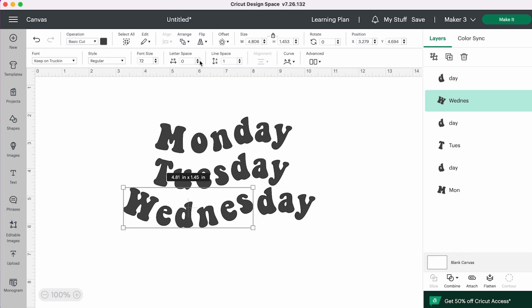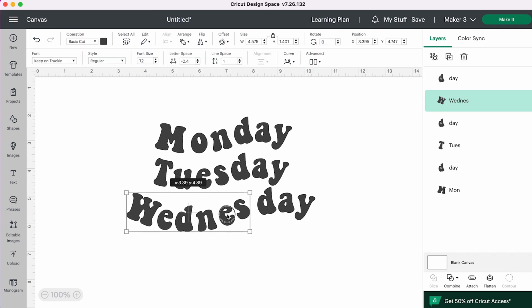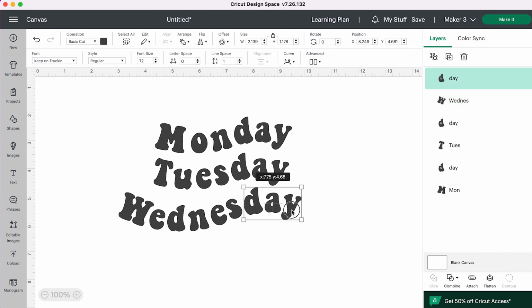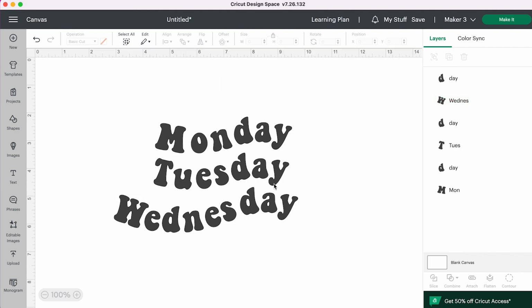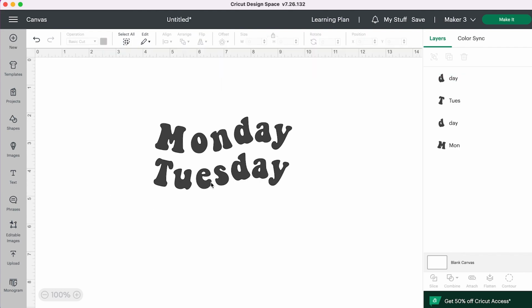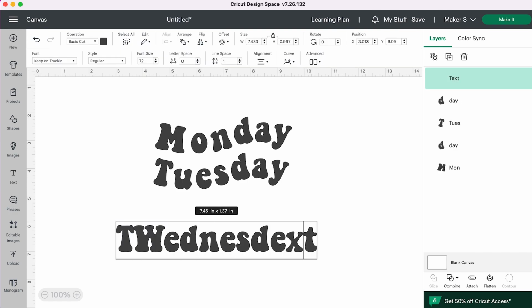With Wednesday, the word is obviously longer, but the spacing is also getting more. So what I'm going to do is just change that spacing, and maybe change the curve on this one just a tad bit. I know people are liking that waved design. And then at the bottom, let's type out Wednesday as a full word.